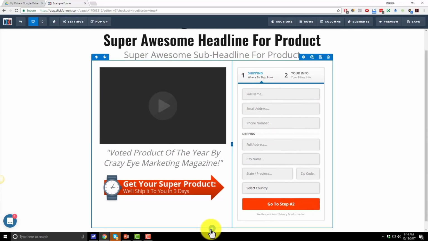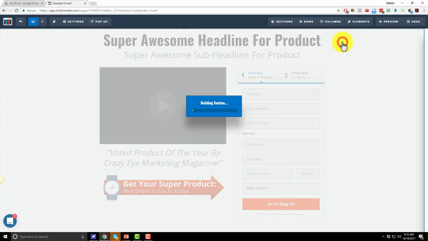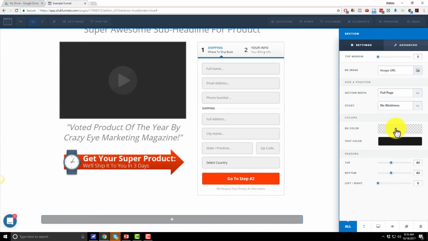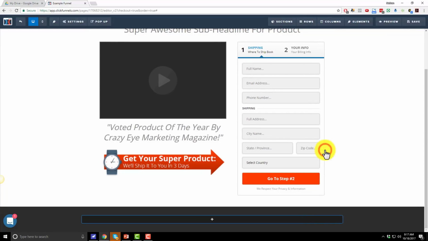So moving on just a little bit more, let's go ahead and add in a new section. We'll go full width this time. And I want to change the background color of this section. I want to go ahead and make it a dark color. So just come in here, background color, go ahead and select this dark one, and I think that looks good.